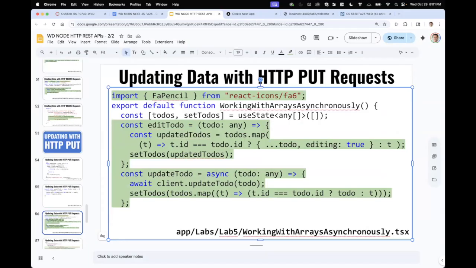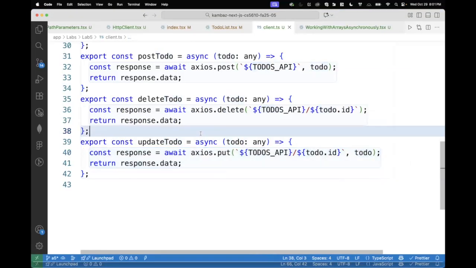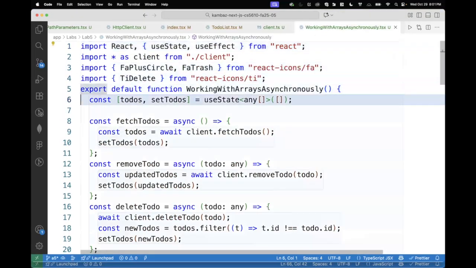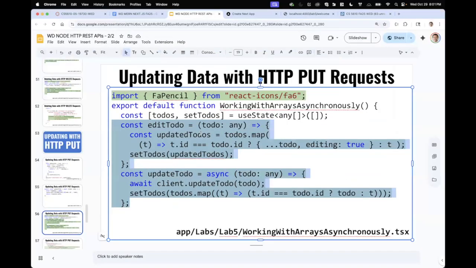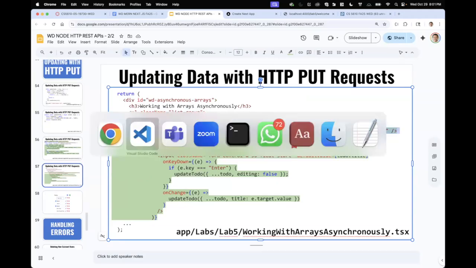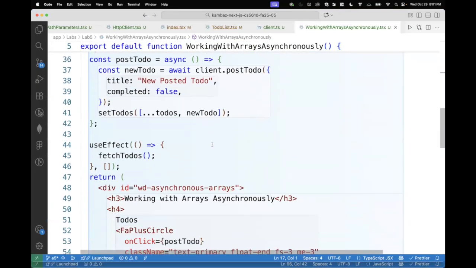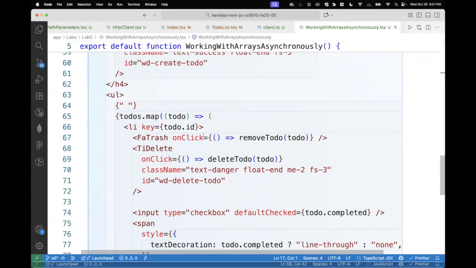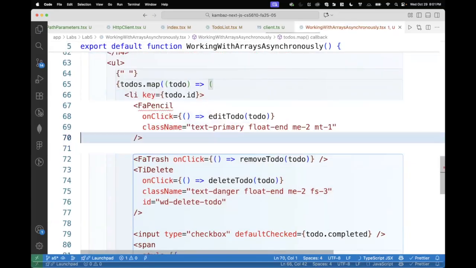And here we have an edit to-do, which is going to allow us to edit the title. So we can change the local state of the edit. We're going to turn on a flag so that we can show an input field so we can edit it. Let's add that. And the actual update is going to send out to the client the new object that's been edited. So here, we're going to add a pencil at the beginning of the line item so that we can toggle the line item so we can edit it.